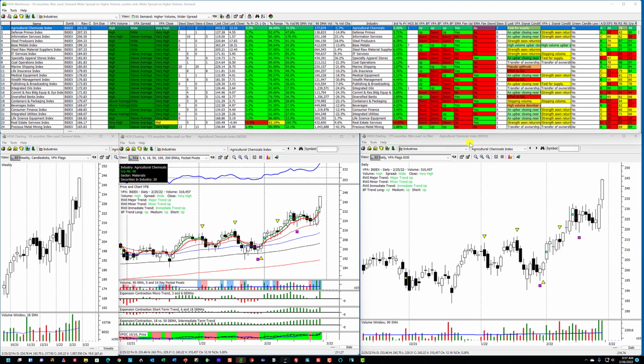Let's minimize the designer. And what is this? Agricultural Chemicals Index. You can see how strong the demand was in this group the past 2 days. Now, of course, this is end of day as I'm doing this right now. But you can run a full update intraday, or you can run a rebuild of these indexes intraday to see where the demand is, and I'll do that in a different webinar sometime, or video.